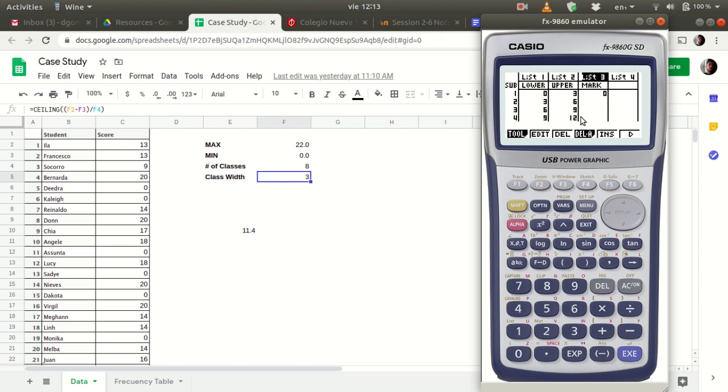Here we're going to remember our order of operations, so we need to add the lower and the upper boundaries. We're going to do that in parentheses. The lower boundary is list 1, so we open the parentheses and we click shift 1, and the calculator will write list, and we're going to click on 1. So this is the lower boundary, and we're going to add list 2. So we're going to click again on shift 1, and the calculator will write list.